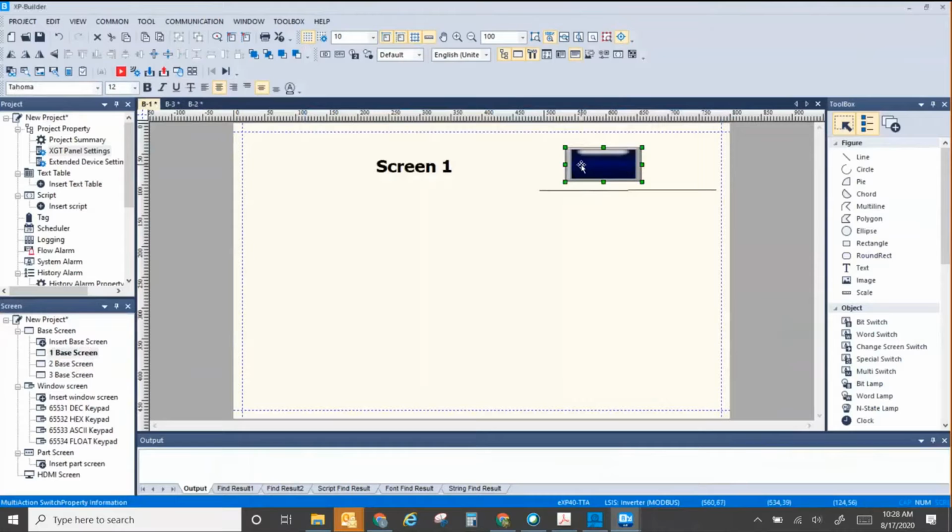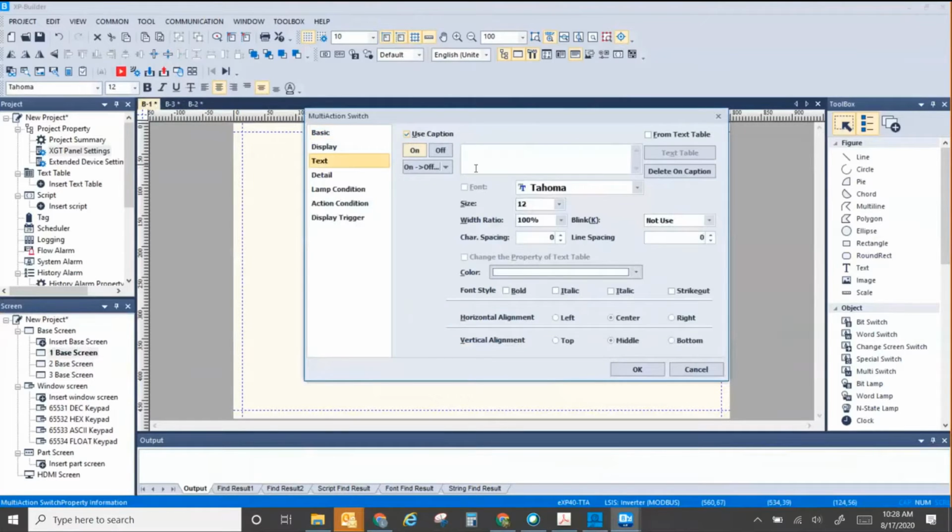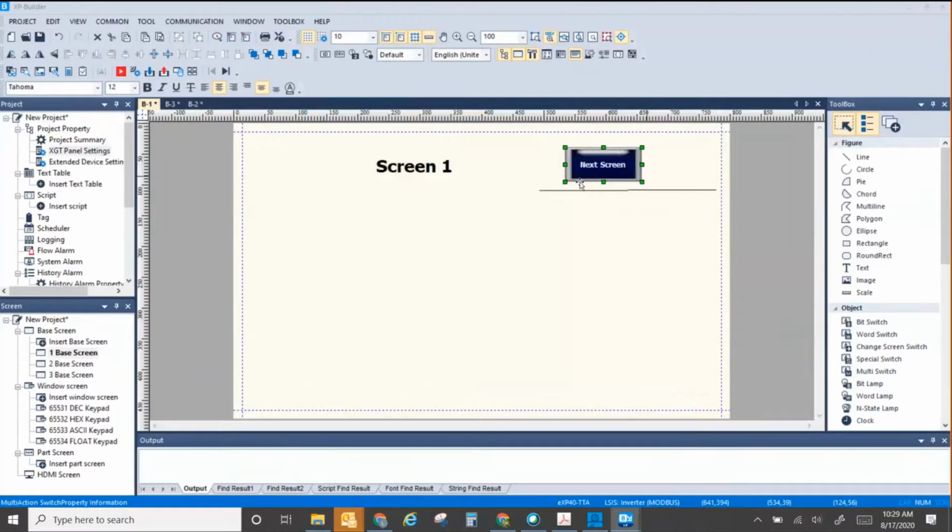So you could actually double click it, and you could click the text. You could use a caption, and then let's just say we'll call this next screen. And then this is for the on display. For the off display, there's nothing. There's this little shortcut button here, and this will copy it from the on to the off. So now it'll say next screen on both displays, whether it's on or off. Okay, I'm going to delete this line, it doesn't look good.